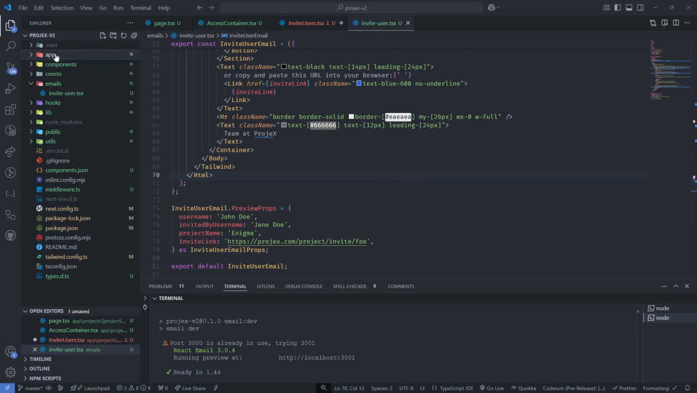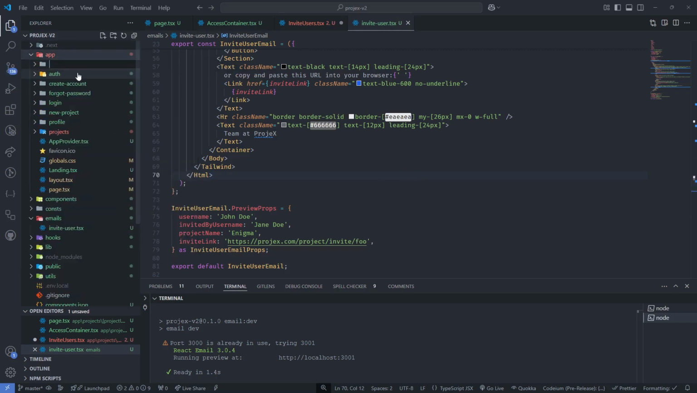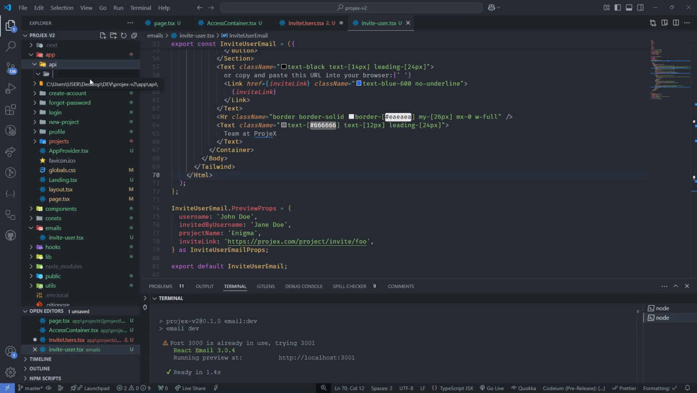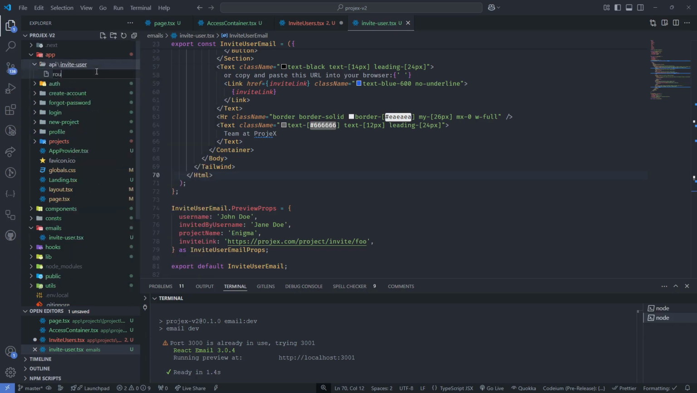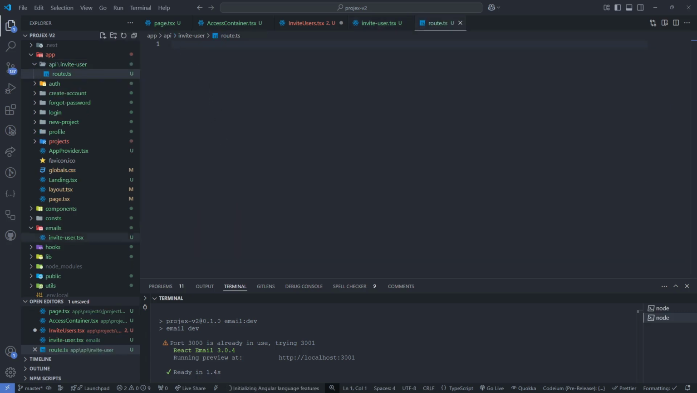All right, so inside up here, we are going to create a folder API, and inside it, we are going to create the invite user, and then inside it, we are going to create routes.ts. We are going to add a route to invite users.